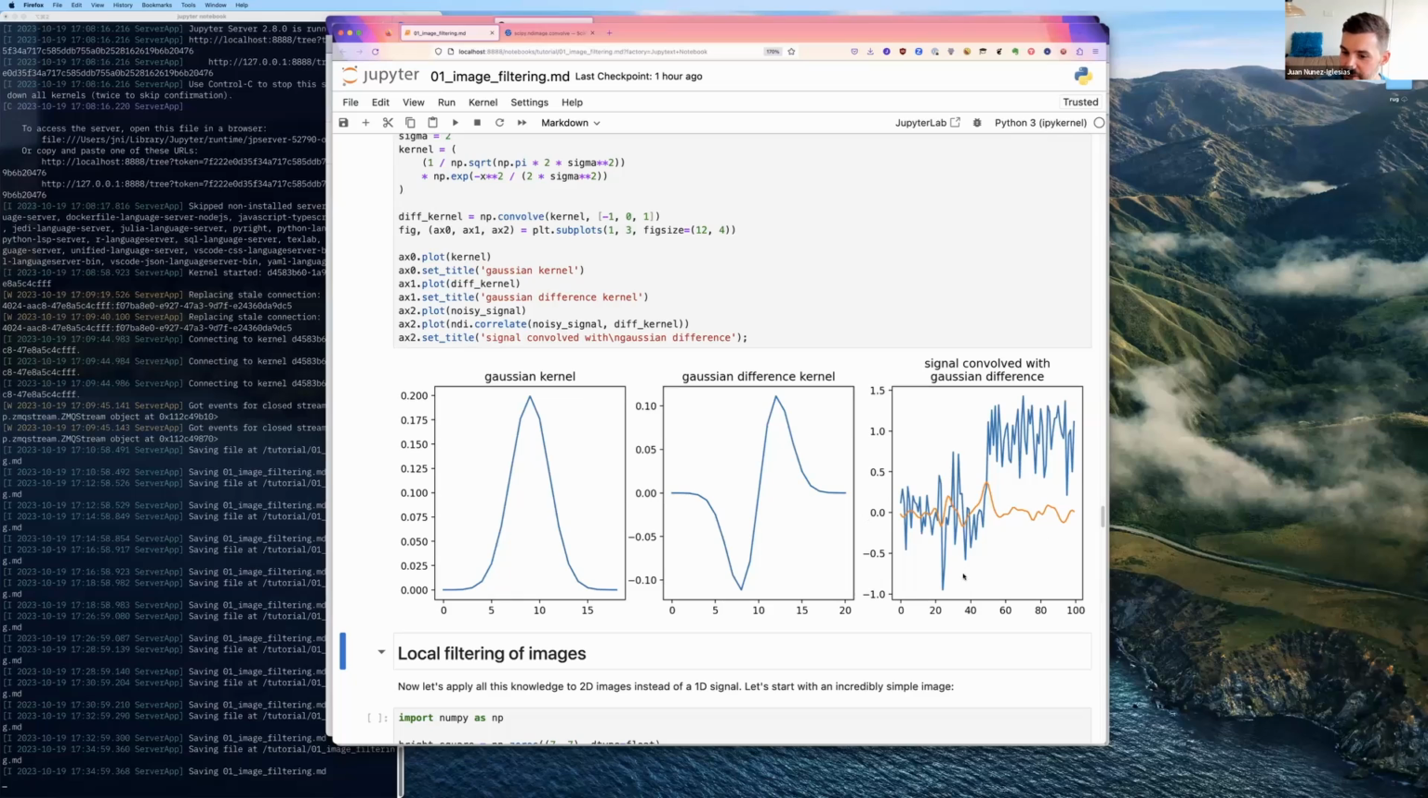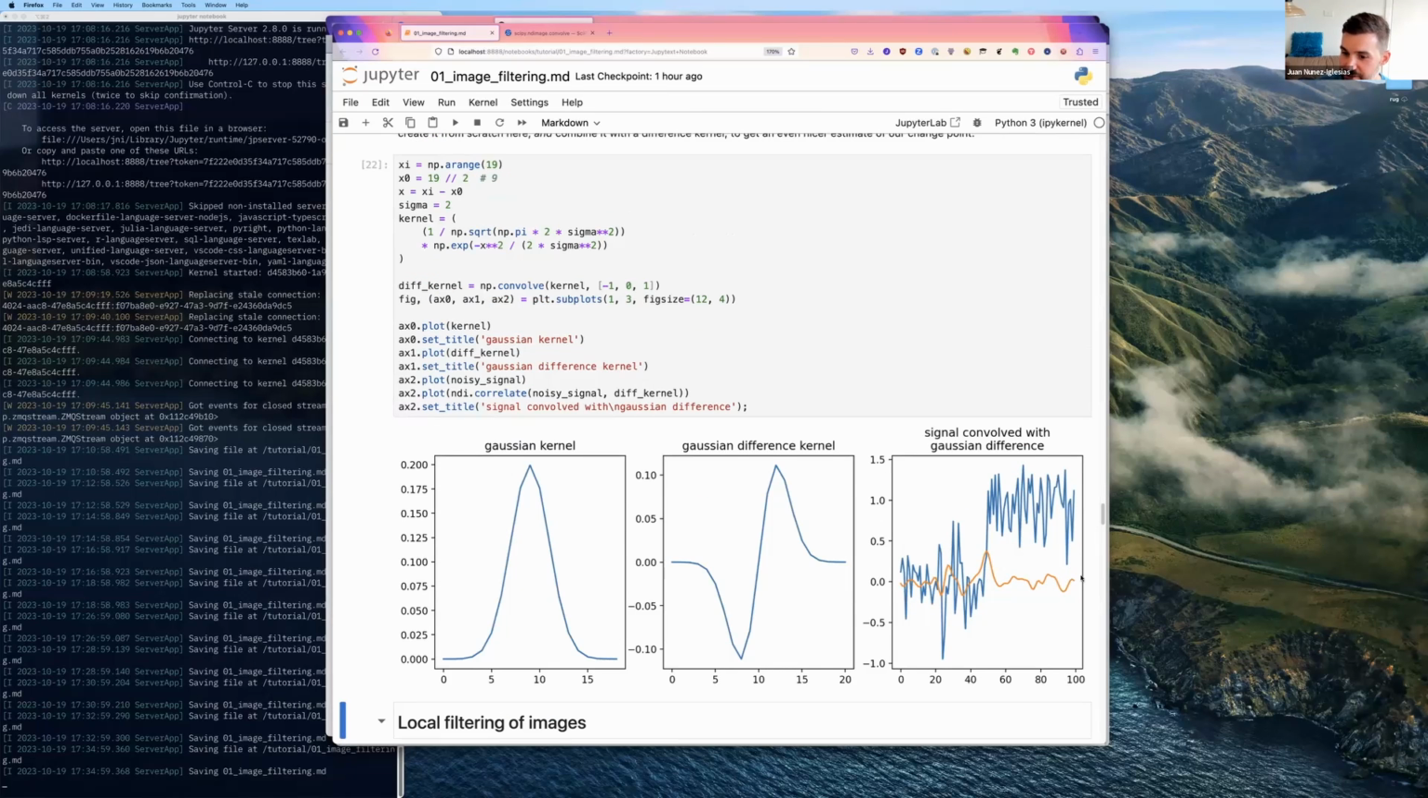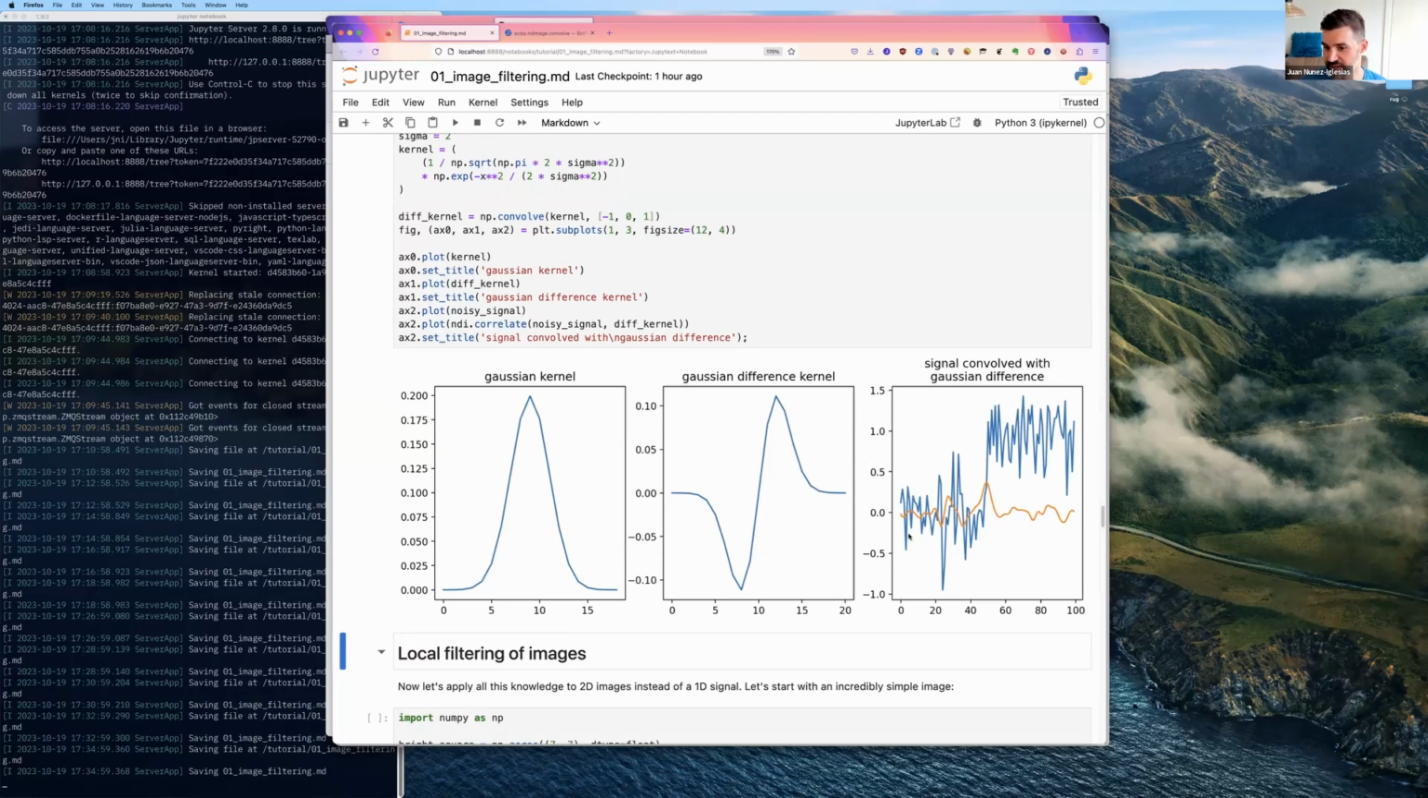If you convolve your original signal with this difference kernel, you can see that it's even a lot smoother than our running mean was. So you get some really nice smooth shapes out of it, and the peak exactly where you want it, where the signal changes.